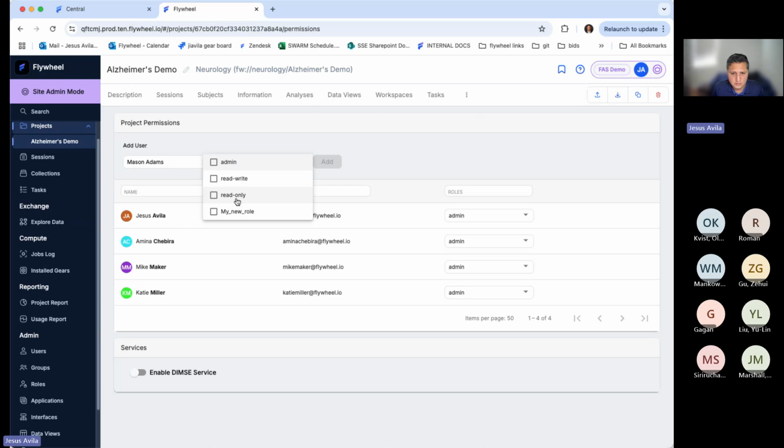The admin are the default ones. You can also create a new role. This is typically only done by site admins, but within that you can customize what they can do with your data. But yeah, let's say this person's only read only, then they can only, of course, read or copy this project and download data that way.